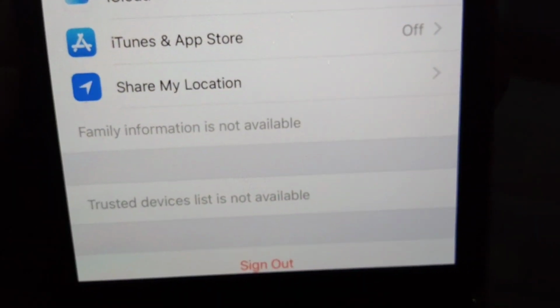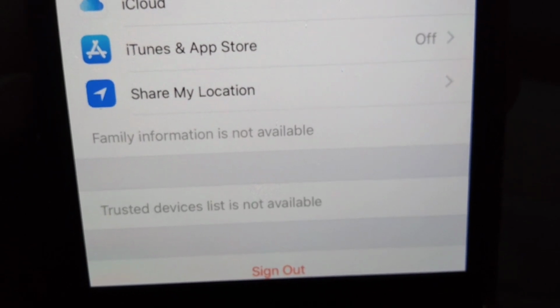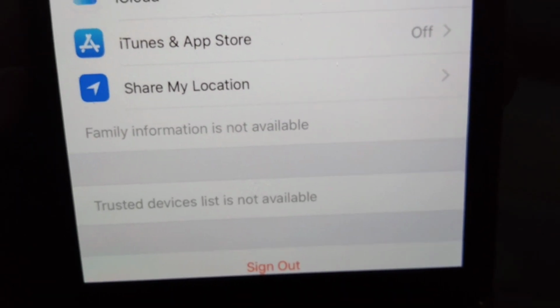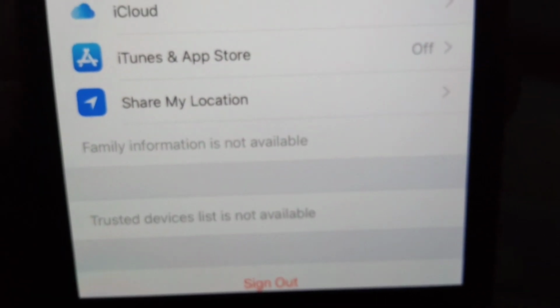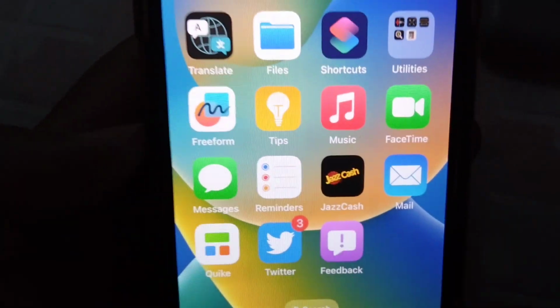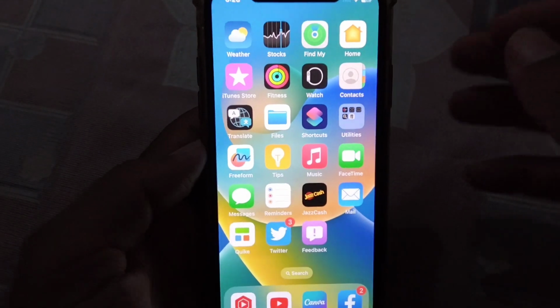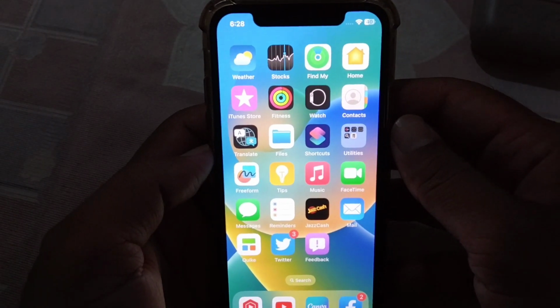So guys, in this video I'm going to be showing you how you can fix "family information is not available, trusted devices list is not available." So guys, if you're facing this problem on your iPhone, you will have to watch this video till the end. Here I will give you some solutions which can help you to fix your problem.